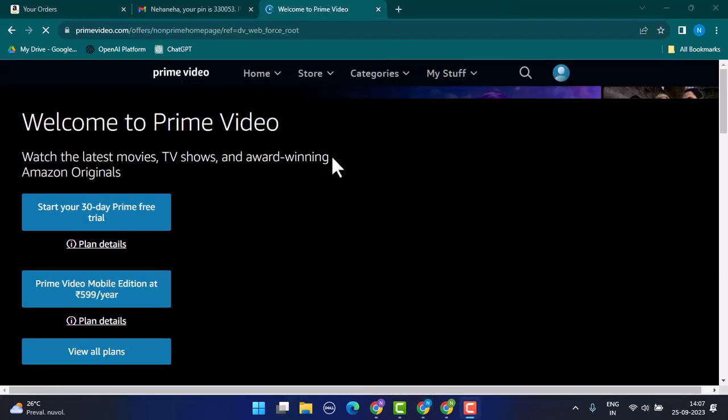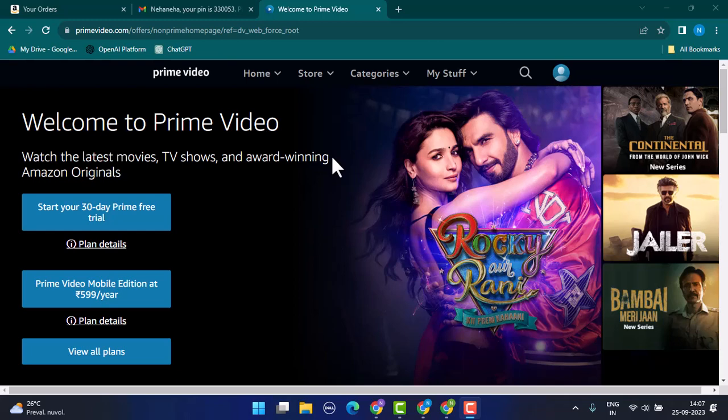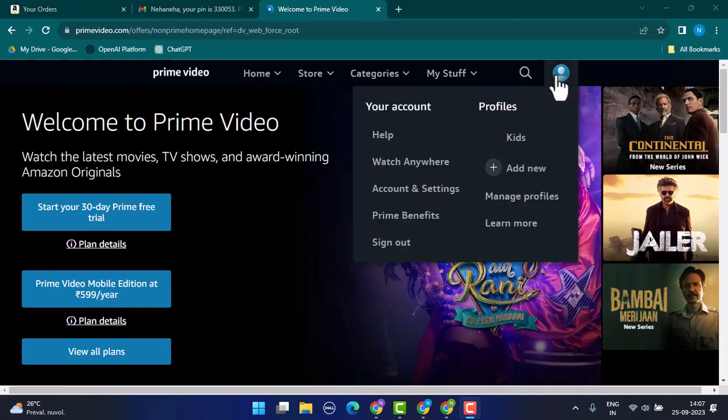After that, on the web address bar, go ahead and type in primevideo.com and you'll be logged into your account if you already have registered. After you're logged into your account, click on the profile icon located right on top. As soon as you click on the profile icon, go ahead and click on account settings.